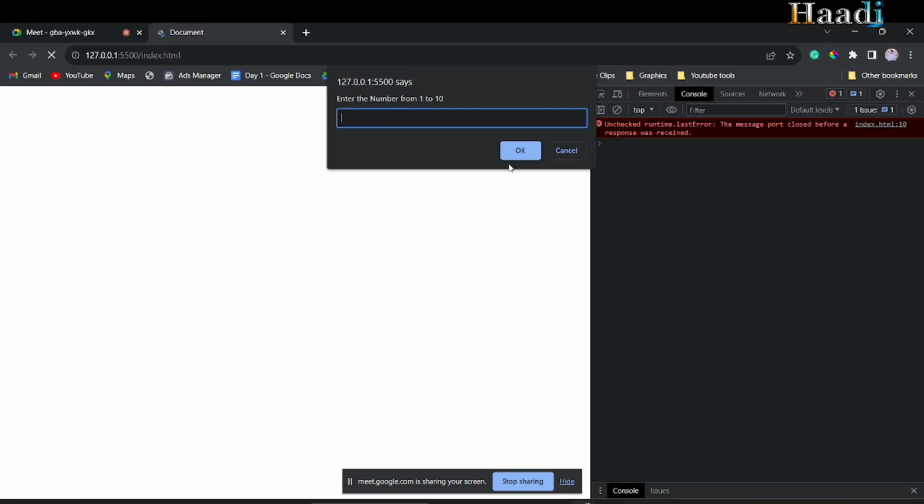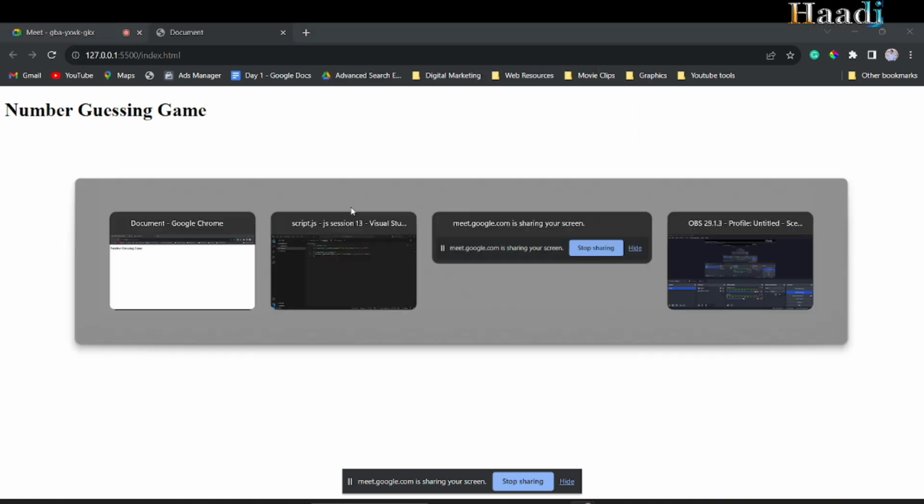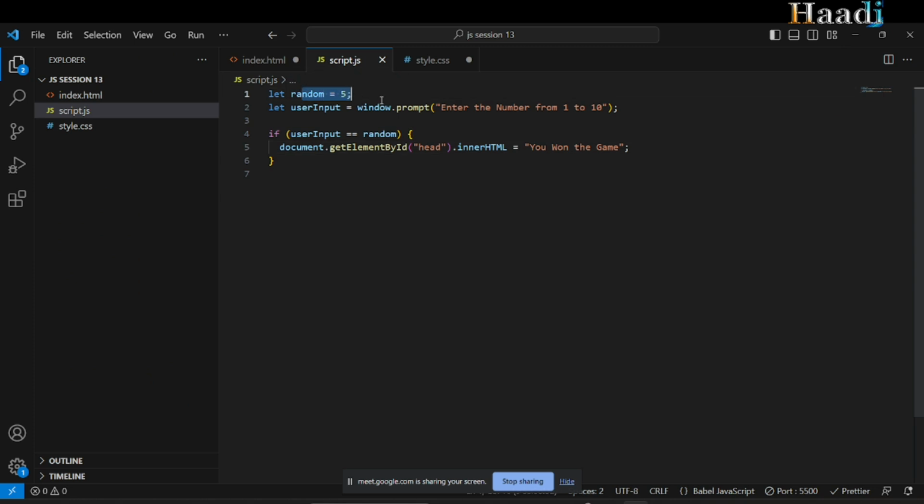Okay, so guys, this is what is happening here. Let me see, every time I reload. Now I have created a game here. The computer has a number called 5 and I'm asking the user to enter a number from 1 to 10. I'm asking the user to guess the number. Instead of this enter, I'll mention: guess the number from 1 to 10. If the user entered number and the random number are equal, then the user will get this message: you won the game.